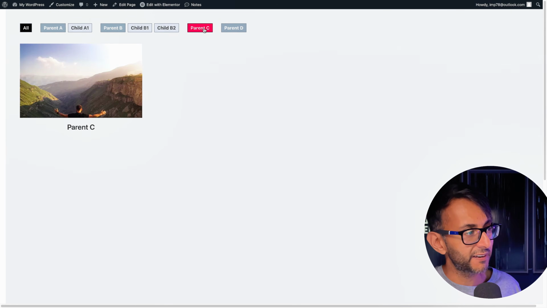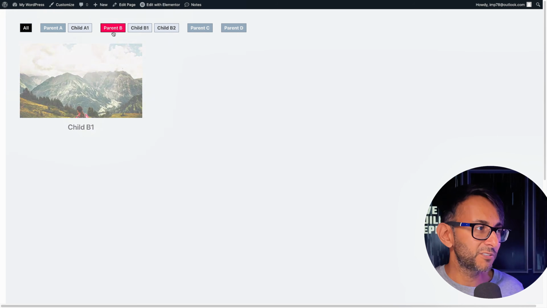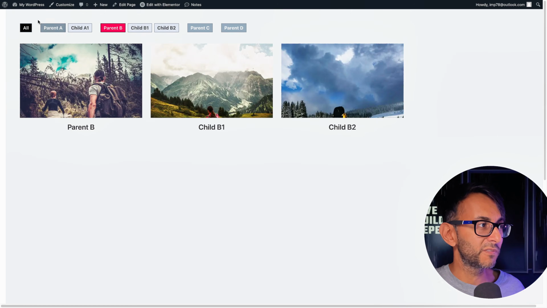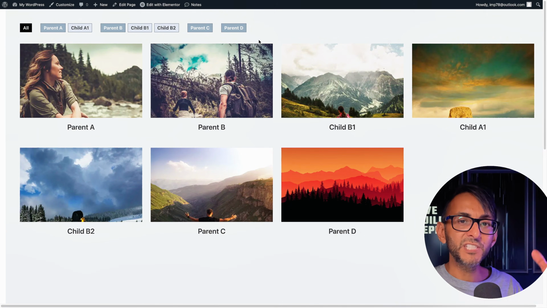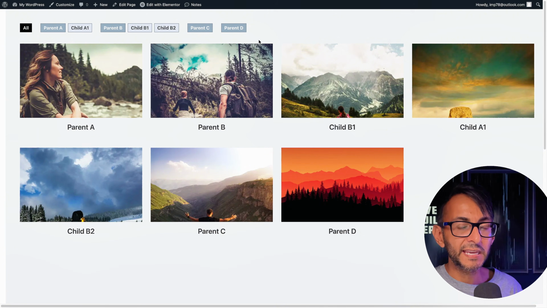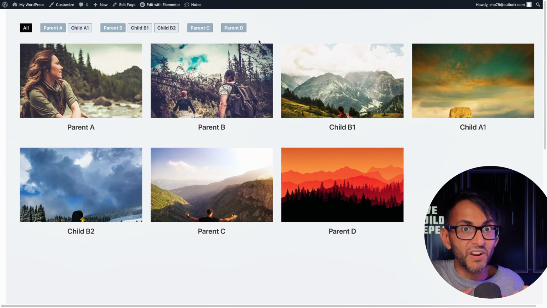Of course, if you hit parent C, it's only going to show you parent C. You hit the child, it will show you the child posts. You hit parent B, it will show you all of the children. Now, what's unique about this is that it is just using the Elementor taxonomy filter, but it's the individual styling I'm able to apply. Let me show you what you would see if you did not add in this extra little bit of CSS to make it very, very bespoke.